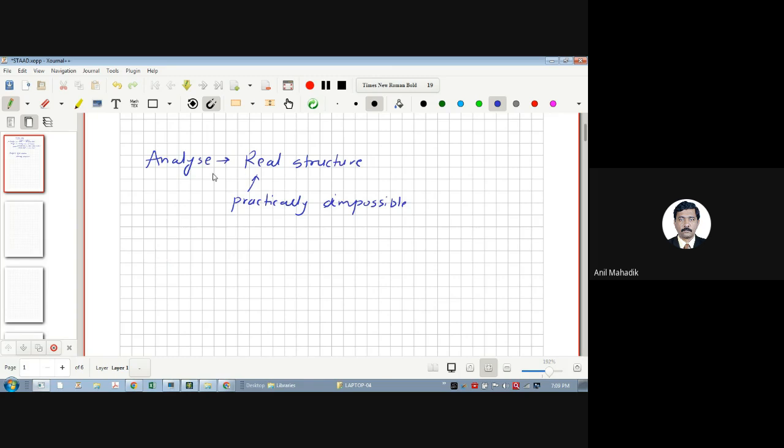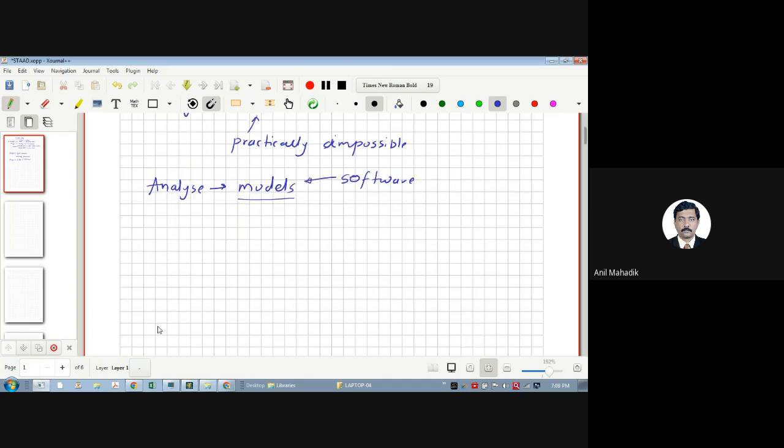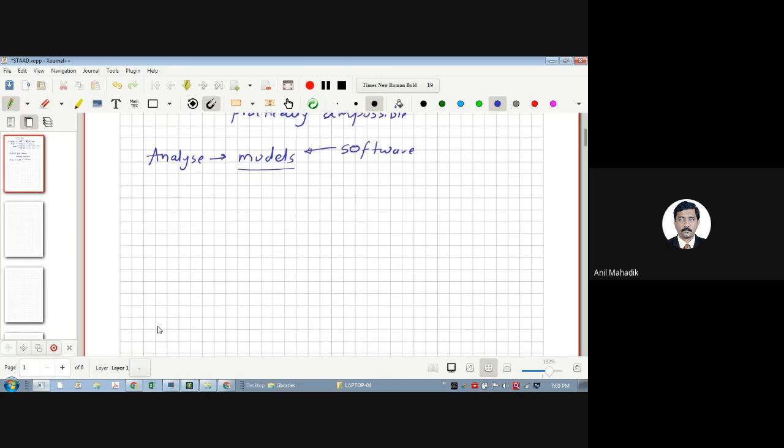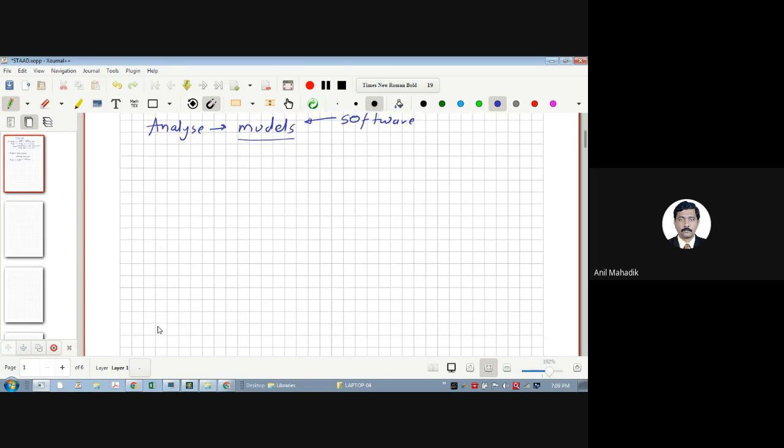So that's why we analyze the models. We don't analyze real structures, we analyze the models. And that's why software plays a bigger role. Any software plays a bigger role because we can analyze the models. Now, what is a model? Modeling of any structure, what do you understand by that? A mathematical representation. Yes, it's a mathematical representation.